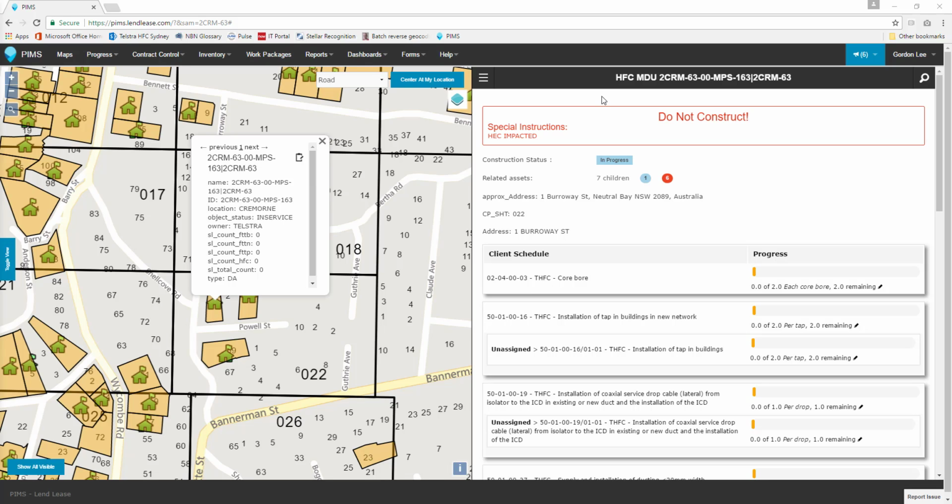Welcome to the Lend-Lease Project Information Management System Subcontractor tutorial series, Child Assets. In this tutorial video, we will cover asset statuses and then the completion of artifacts in PIMS. We will start with the SAM chosen, layers loaded, and an apartment building selected.